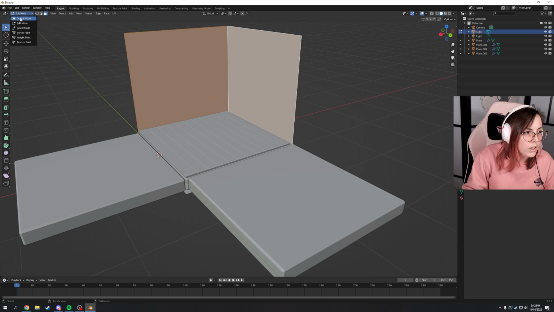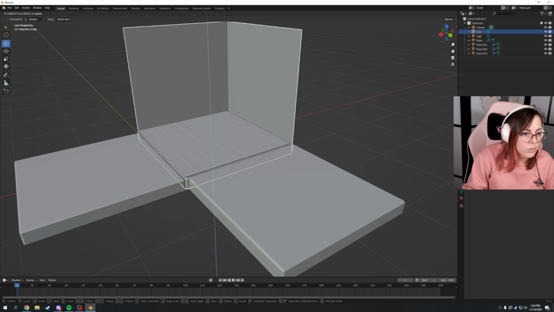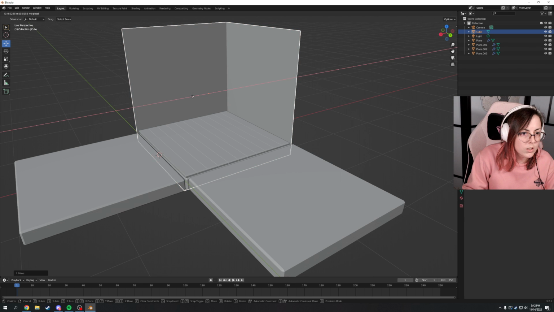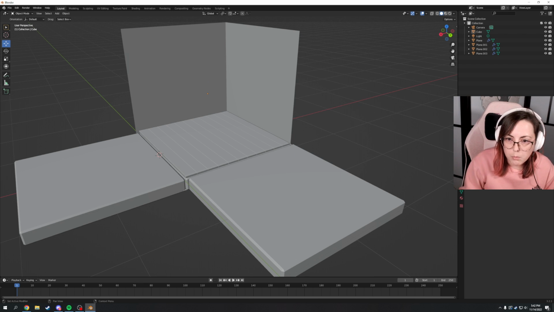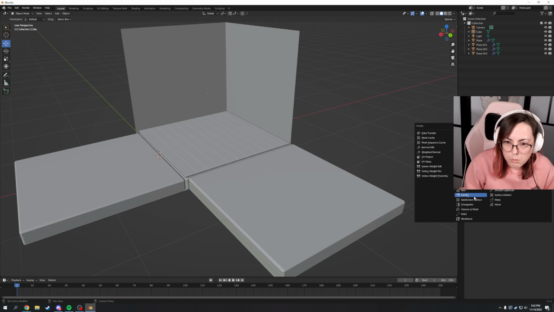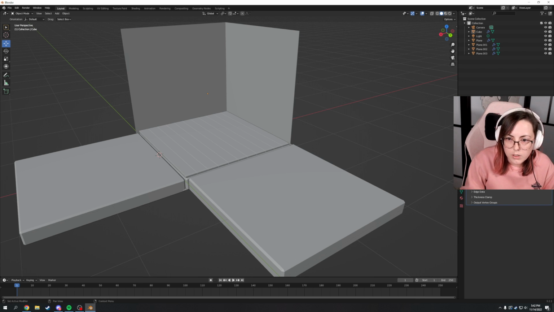Okay, so if I go back to object mode, move it up like this, and maybe move it this way right here. Okay, add modifier. Then we would do solidify and then increase the thickness.